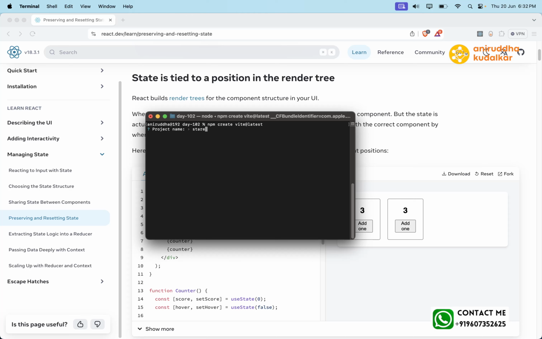The name of the project is state pos, for state positioning. Hit enter. We are going to do it with React TypeScript. So cd state pos, npm install.